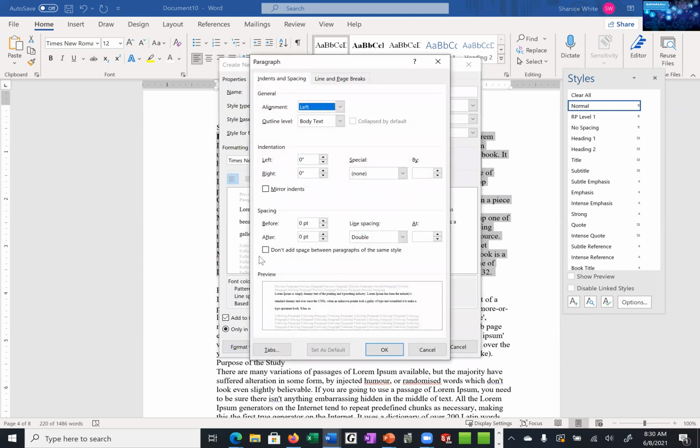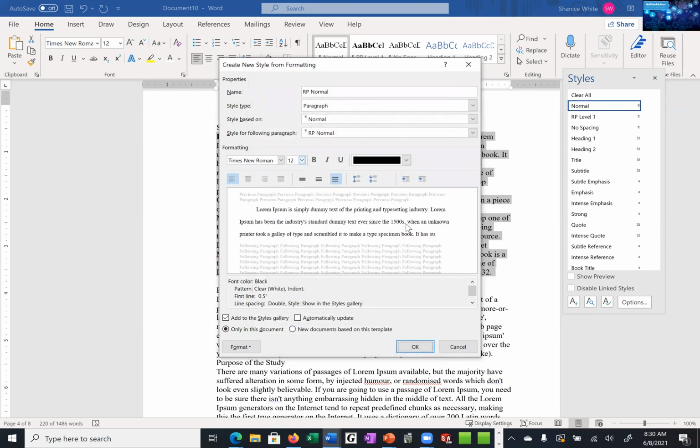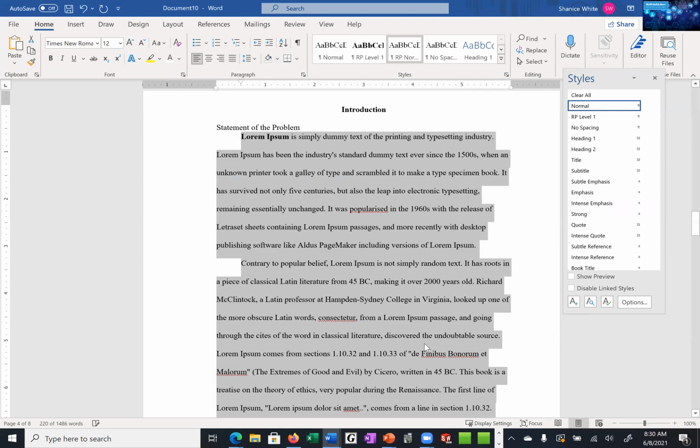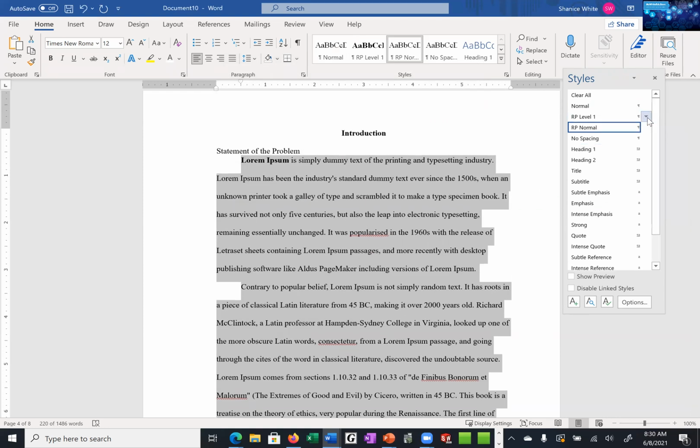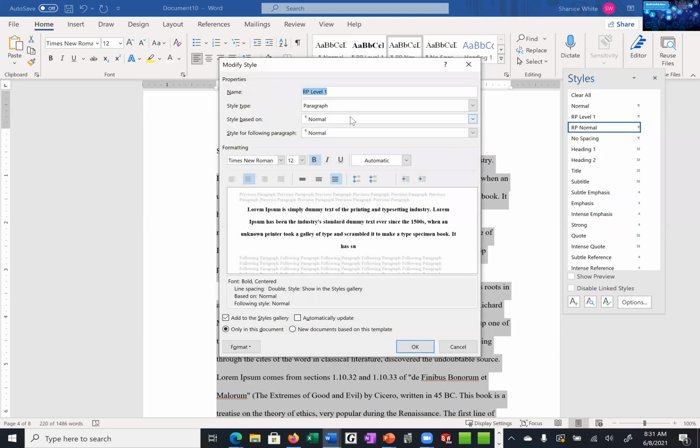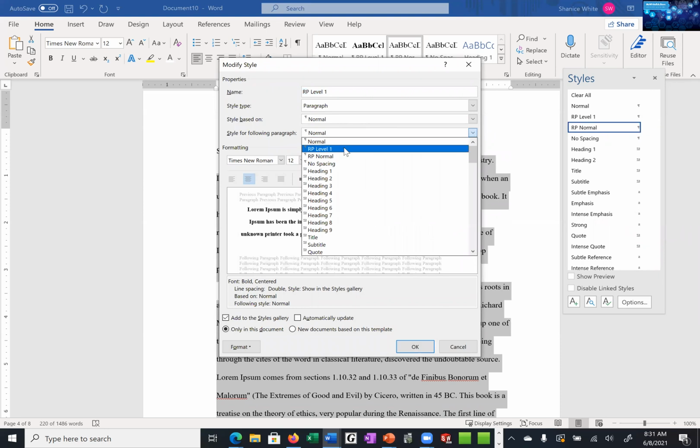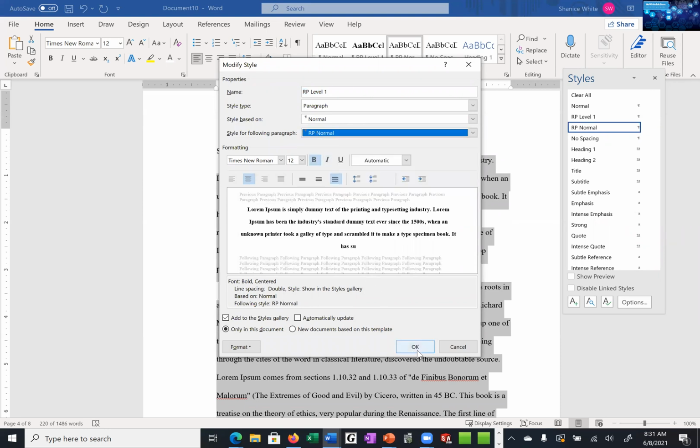We're going to come into Paragraph, and then Indentation. I want first line indented by a half inch, and then everything else is default. You can see here that that formatting is going to be changed. Double space, and the style for following paragraph will also be RP normal. Then I'm going to select OK for that. So I want to modify RP level 1, Modify, and then for the style for following paragraph, I'm going to use RP normal for that one.